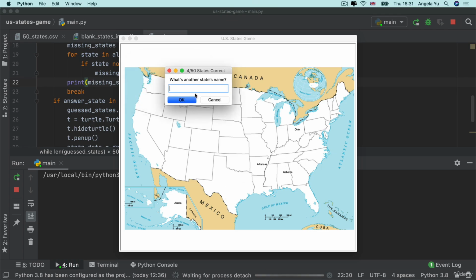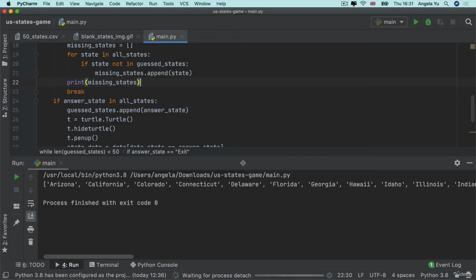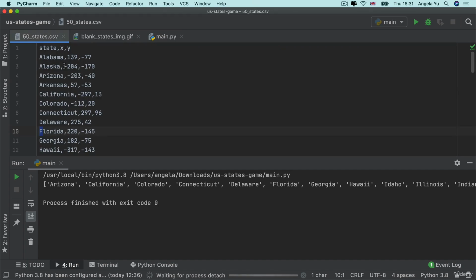So now I'm going to hit exit, and it's going to give me a list of all the states that I'm missing. So if we take a look at all the A states, if we compare it against this list of 50 states, there's no Alabama, there's no Alaska, and there's no Arkansas because I guessed it correctly. So this is now just a list of all the ones I didn't manage to get.